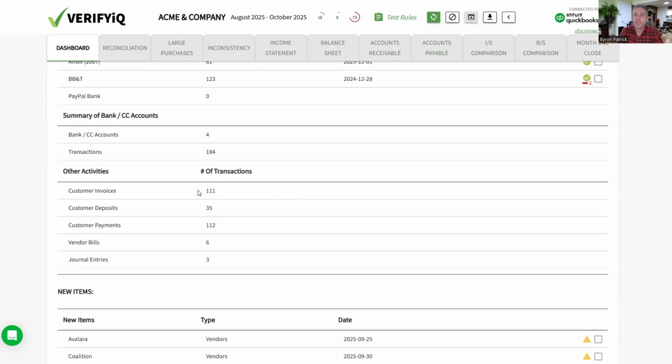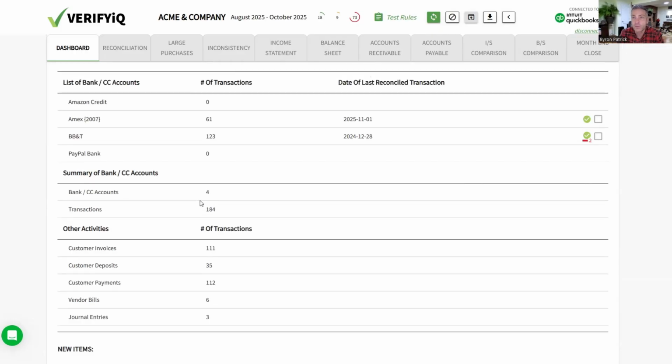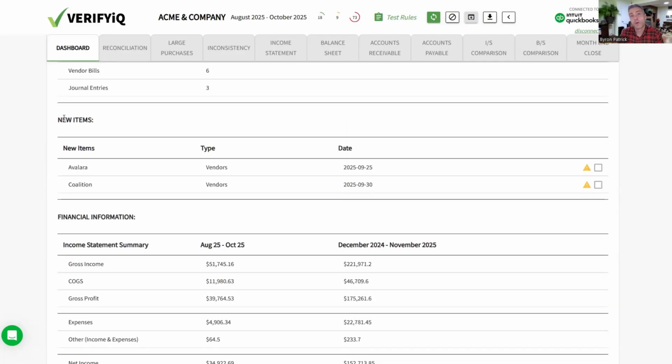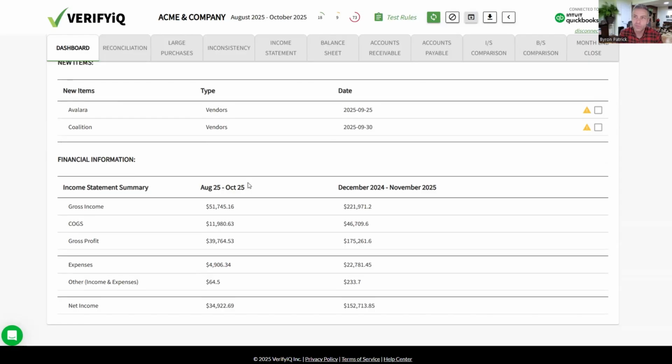In addition to that information, it includes summary information of invoices, deposits, payments, bills, and journal entries. It also includes, for QuickBooks Online, new items that have been created during that period. So accounts, projects, vendors, customers, you can actually customize that list that you want to see new items that were created for that period. Doesn't necessarily mean there's an issue, but it's really great to have your eyeballs on that, especially if there's multiple people who have their fingers in the general ledger. And then some financial information, high-level financial info for the period under review and the trailing 12 months.